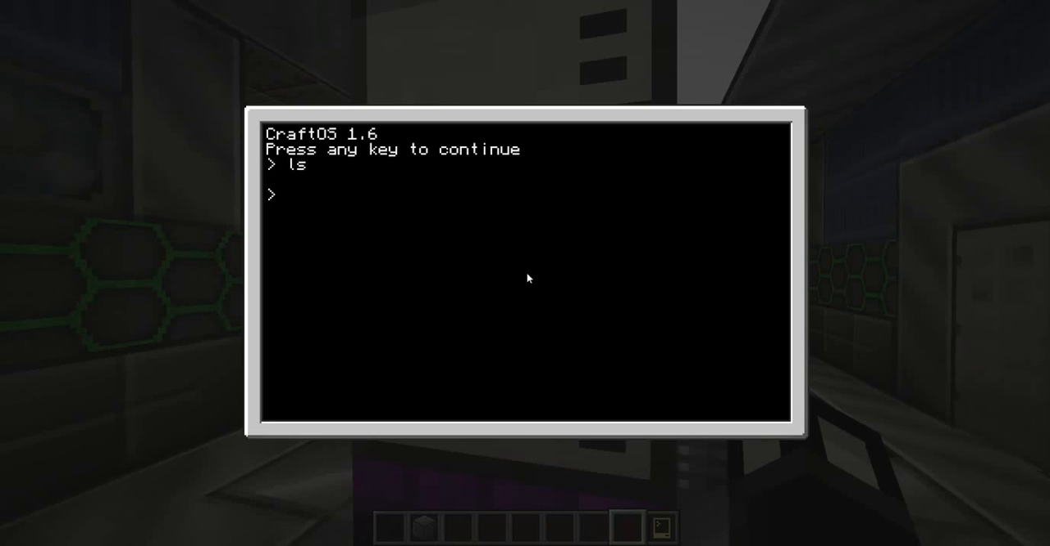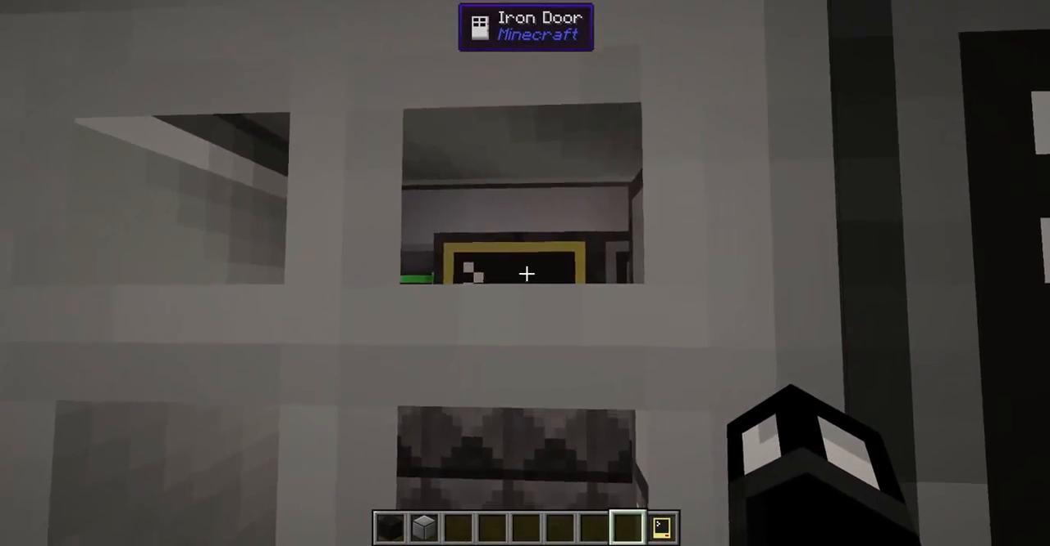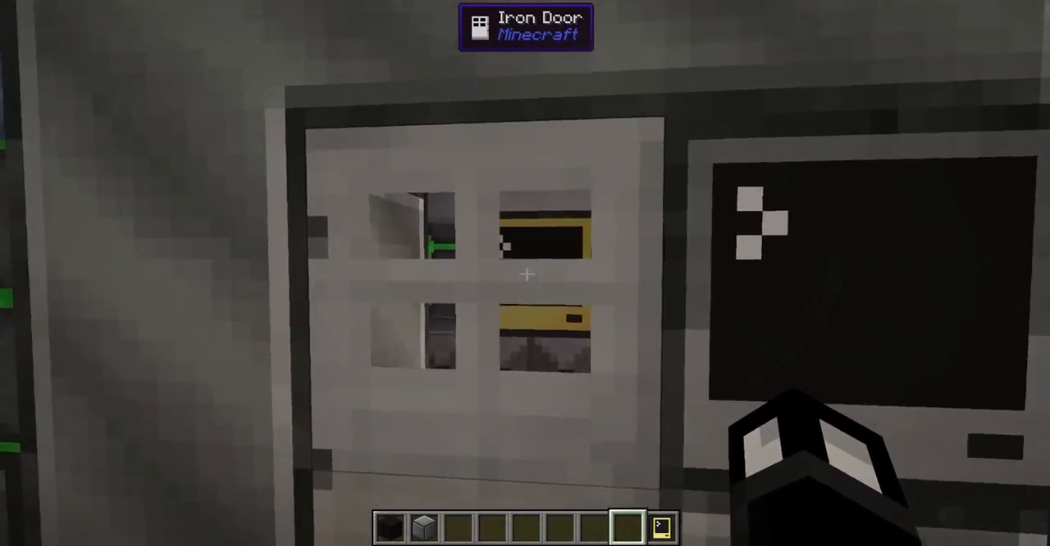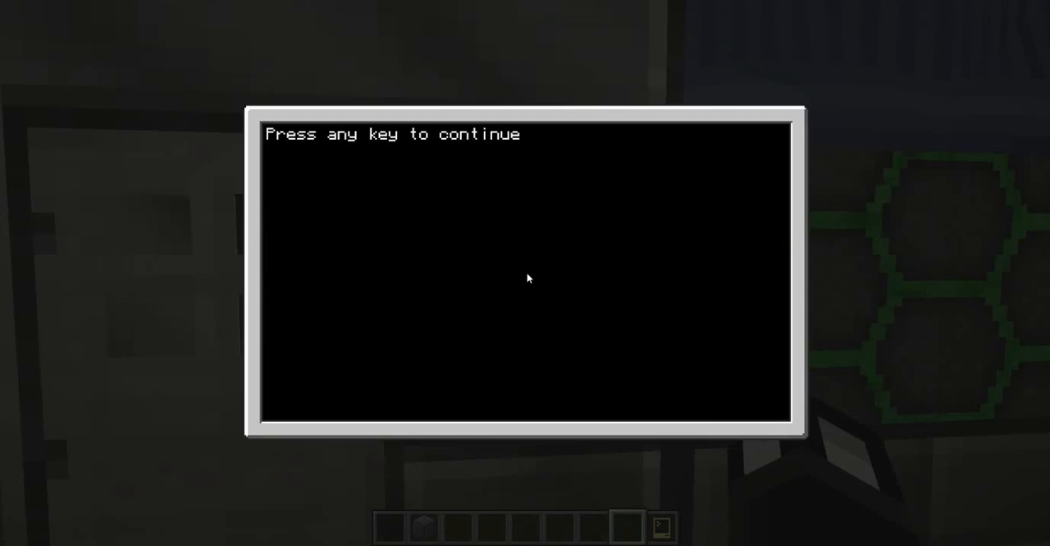Let me check something. Okay, there should be a copy of the file we need on the gold computer. Oh, it's in a locked room. Go to the computer by the door. Check to see what files are on this computer. Try the open file.